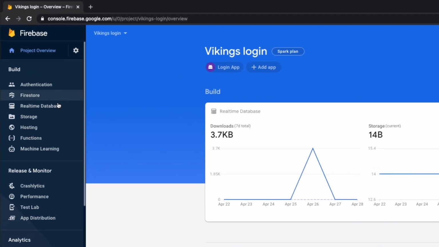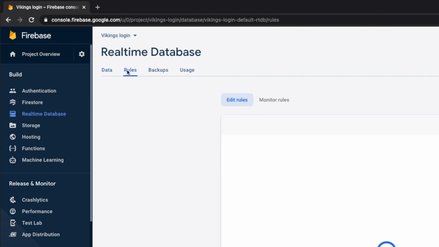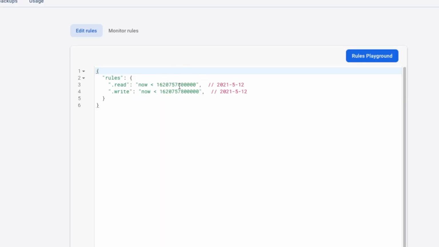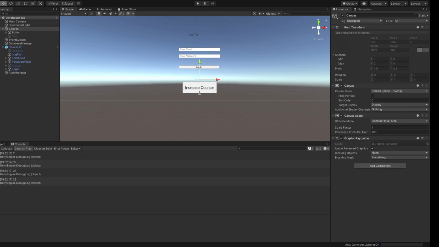So to edit the rules, let's open our project in the Firebase console, go to Realtime Database and click the Rules tab. As you can see, the rules look very similar to a JSON object. The main object has a rules node and it contains .read and .write nodes. Right now the read and write nodes have a condition which dictates whether the read and write are accessible or not. Here, now is a predefined variable which stores the time at which the read or write request is made. So basically, if the current time is less than this, which is the Unix time for 12th May, read and write are allowed.